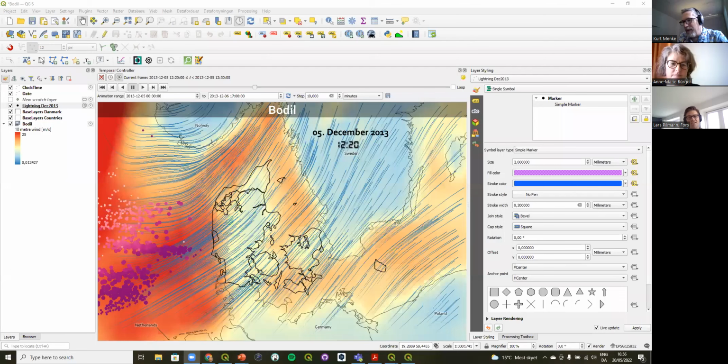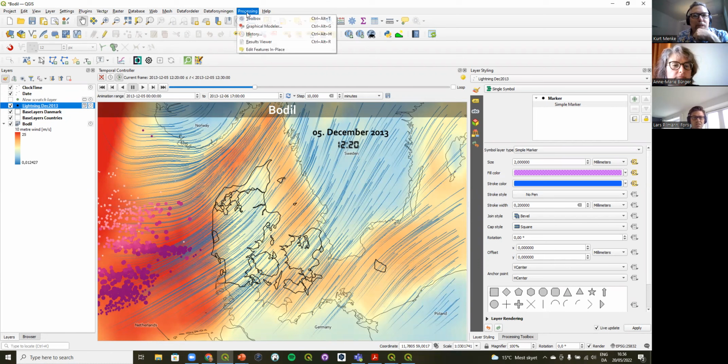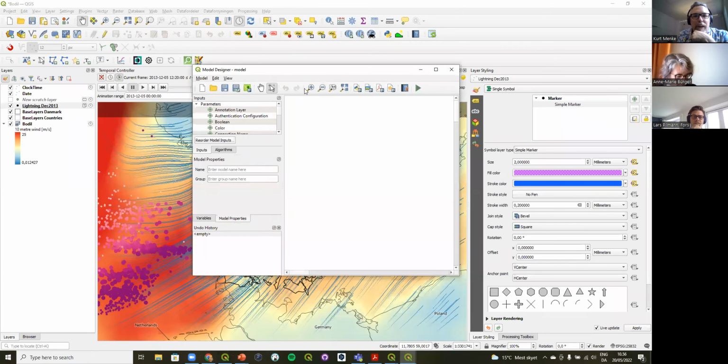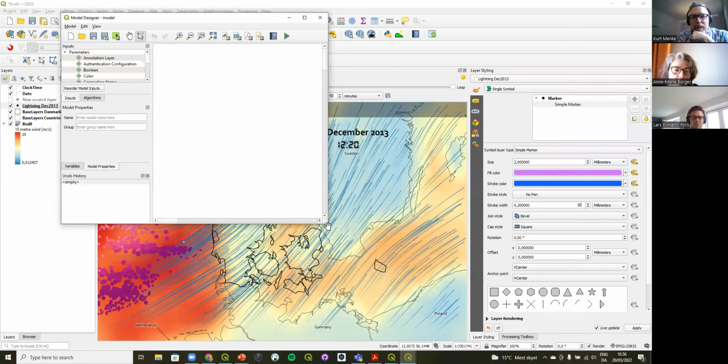Like in Excel, you've got the macros, and you could just teach the machine how to do precise stuff with data. Yeah. So I'll show you here. Can you see my window now? Yeah. So if I go to the processing here, there's this thing called the graphical modeler. And if I open this up, I can basically do a graphical workflow.